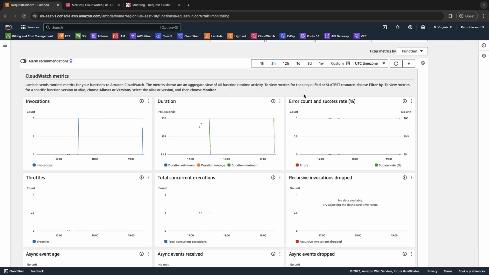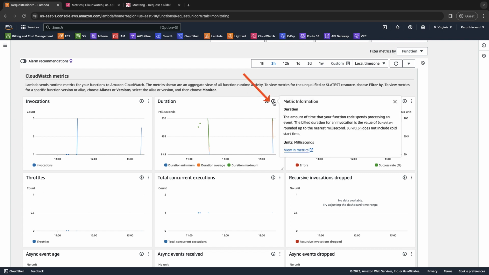And please note that the time zone here is always in UTC. Usually, keeping time zone in the local time zone is useful. Also note that you can click on the I symbol here to get more details about a particular metric. In this case, duration, which is the amount of time your function code spends on processing an event.